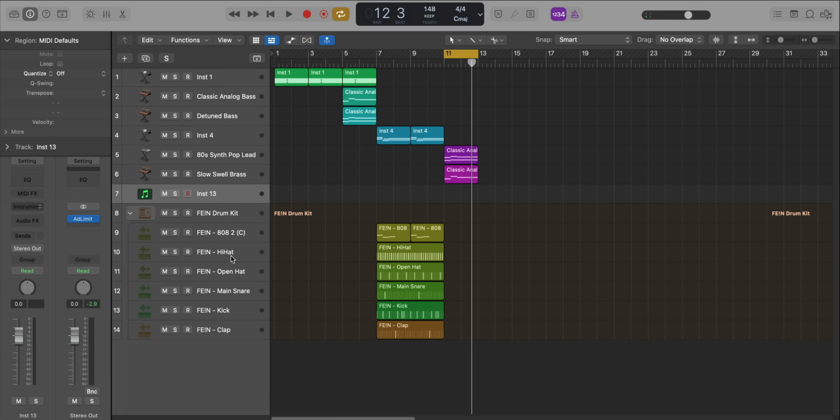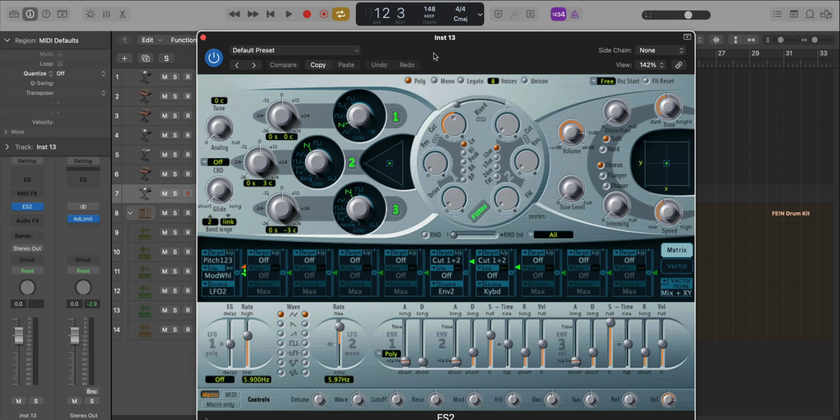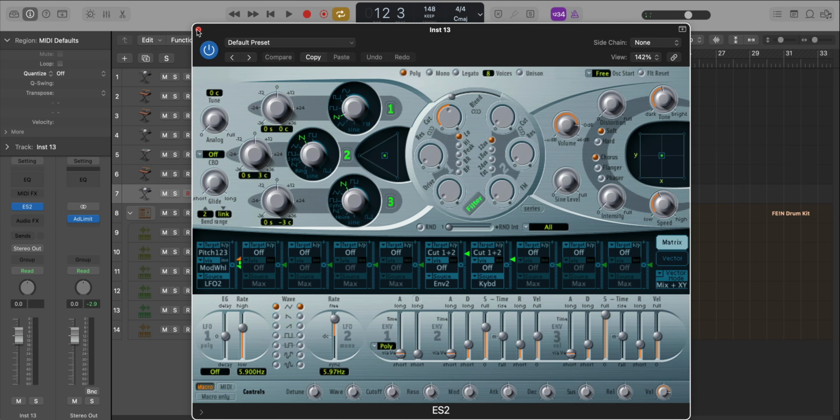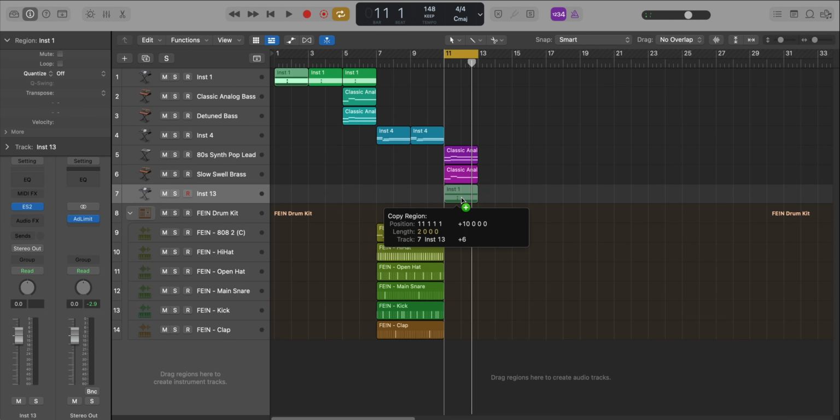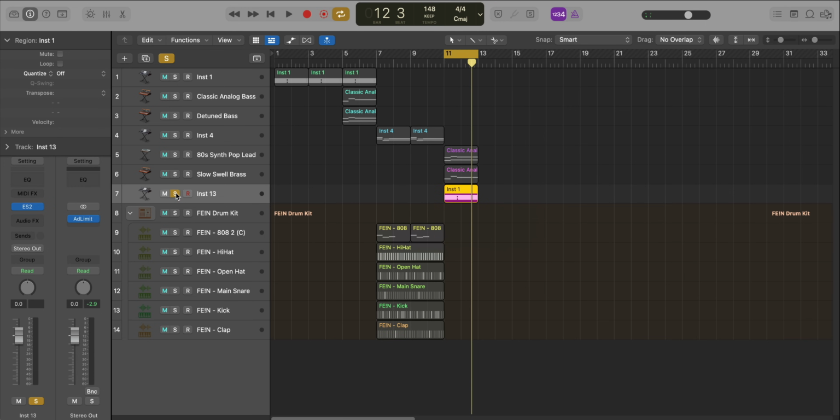Let's bring in that crazy Synth Arp. I'm going to bring in the ES2 synthesizer right here. We will work off of the default setting that loads up here. So let's just close that out for now. We're going to copy the same chords from the beginning. It's going to sound like this.